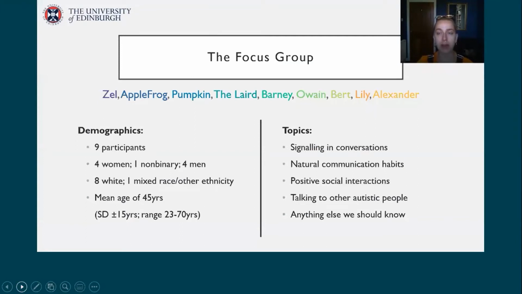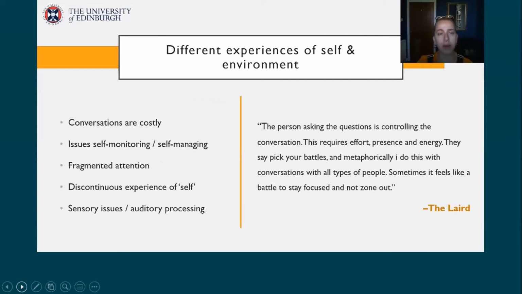9 autistic adults took part, and we had several topics that people could comment on: how they signalled social interest, what felt natural in social interaction, what made interactions enjoyable, and their experiences talking to other autistic people. Our participants had different experiences of attention, self, and their environment. Social interaction drained their energy quickly. They often struggled with various executive functioning related tasks like self-monitoring, managing behavioural responses, or staying focused on the conversation and not getting distracted or zoning out.